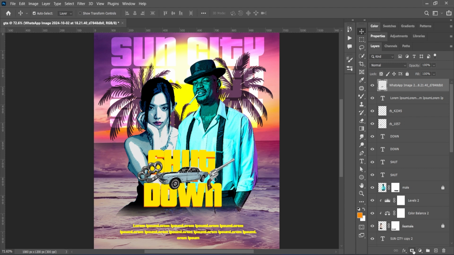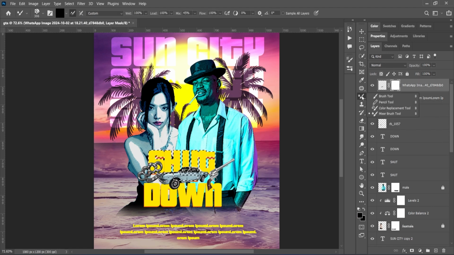So add layer mask to my car like this. And make sure that I select my shutdown. So I'll right click and go to select pixels, and I'll select my car like this. And I'll select brush. I just want to delete the selected part. My flow is very low, so I have to bring it up, bring the hardness up.